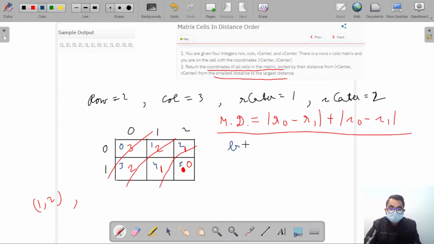And we are calculating this box number by i into columns plus j. Like this, we are going to calculate the box numbers for each cell, and according to this box number, if their distance is same, we are going to use the smaller box number first. So box number 2 is this, so we are going to put 0 comma 2 first.